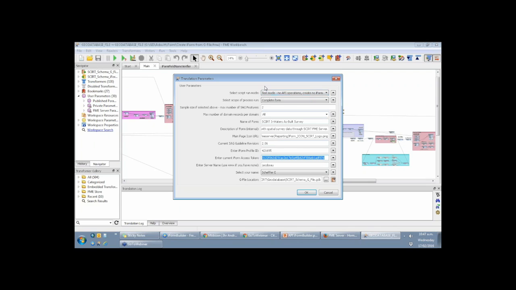And very handy as well, I can actually run the whole thing just in test mode, which means it's not actually going out to the API. It's not making any change on my iFormBuilder. But I can actually see what would happen if I did run it like that. So I leave it now in test mode, and I just run it. It's just going to take a few seconds while FME runs through that thing.